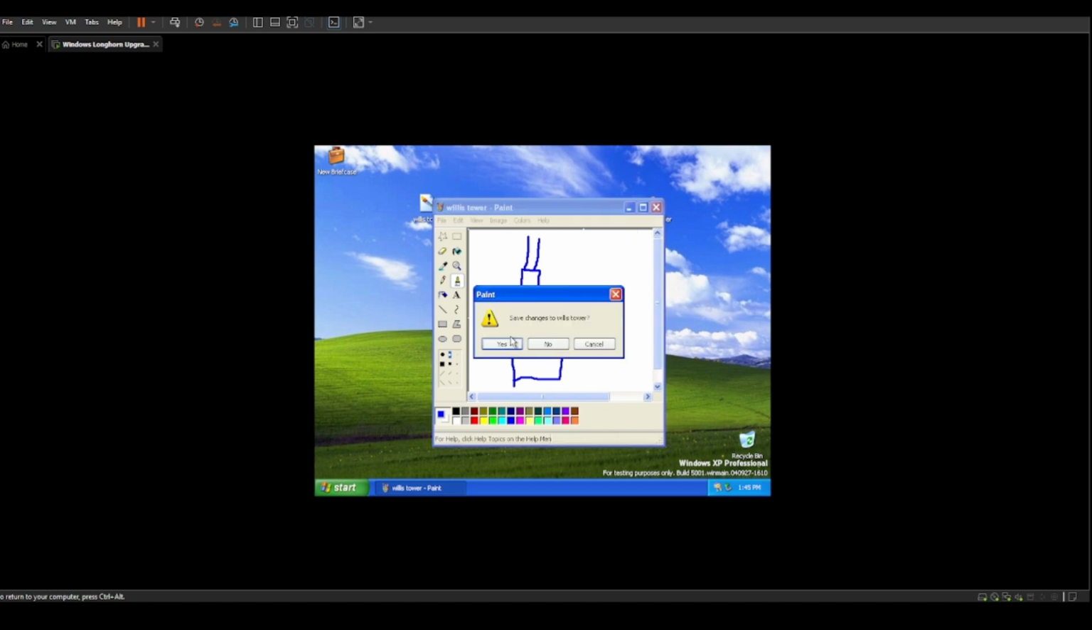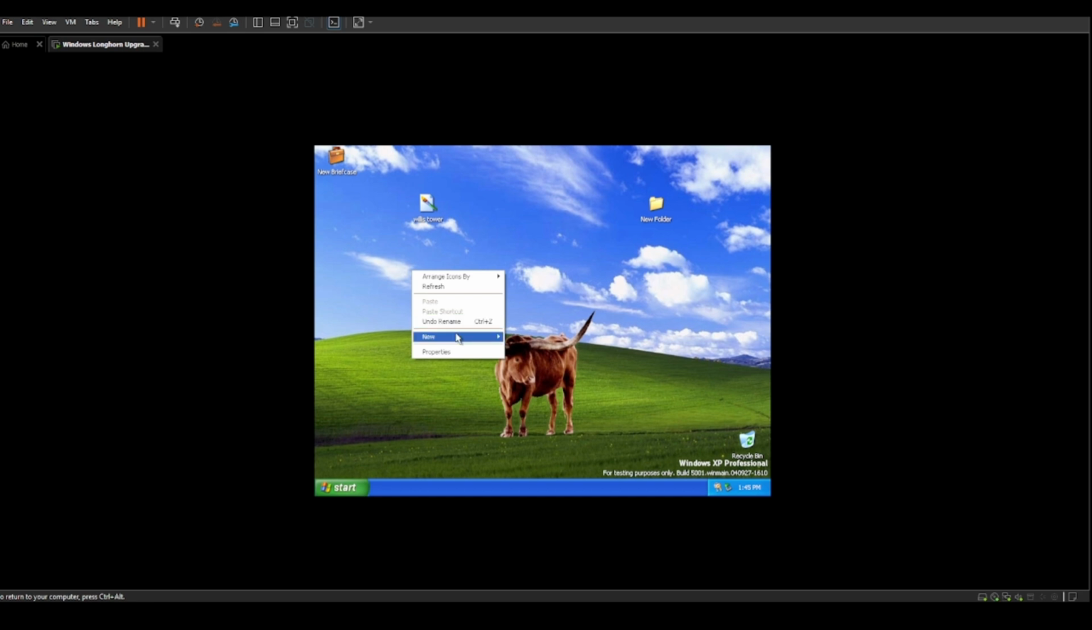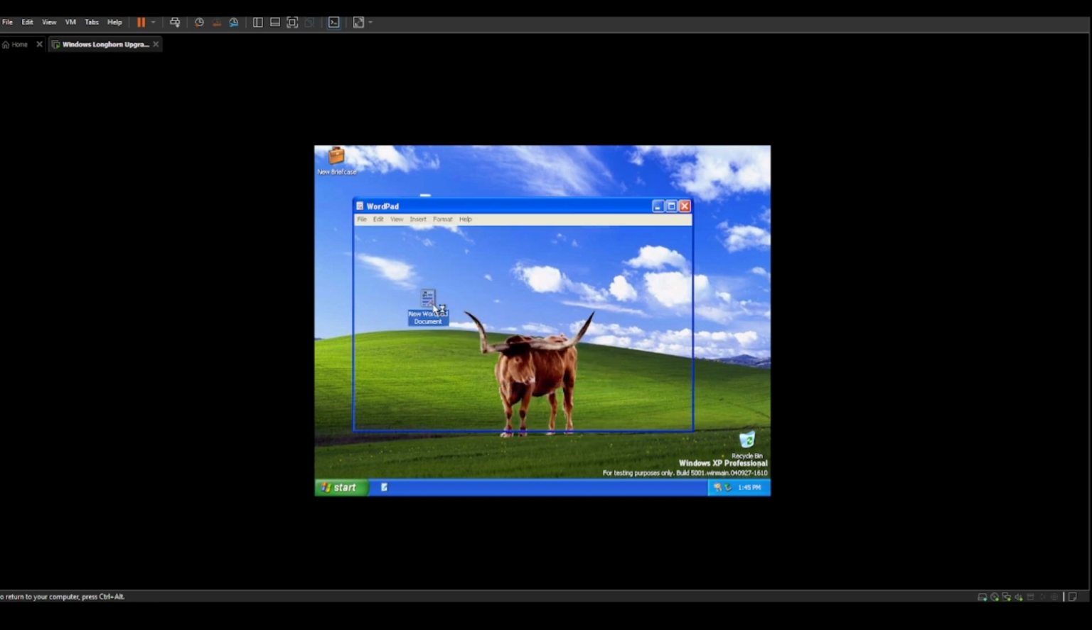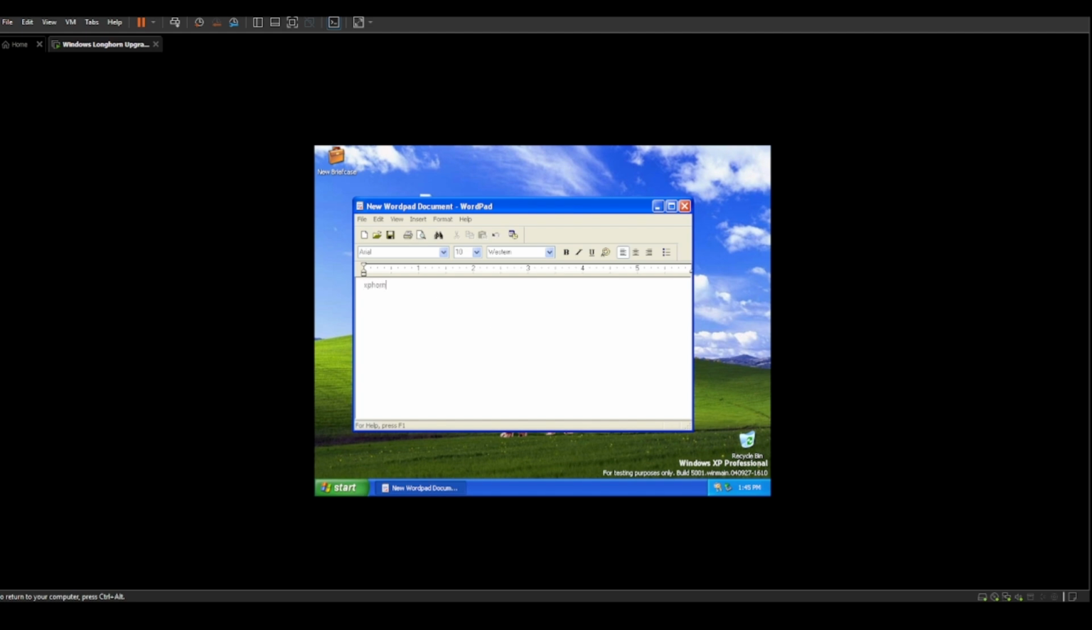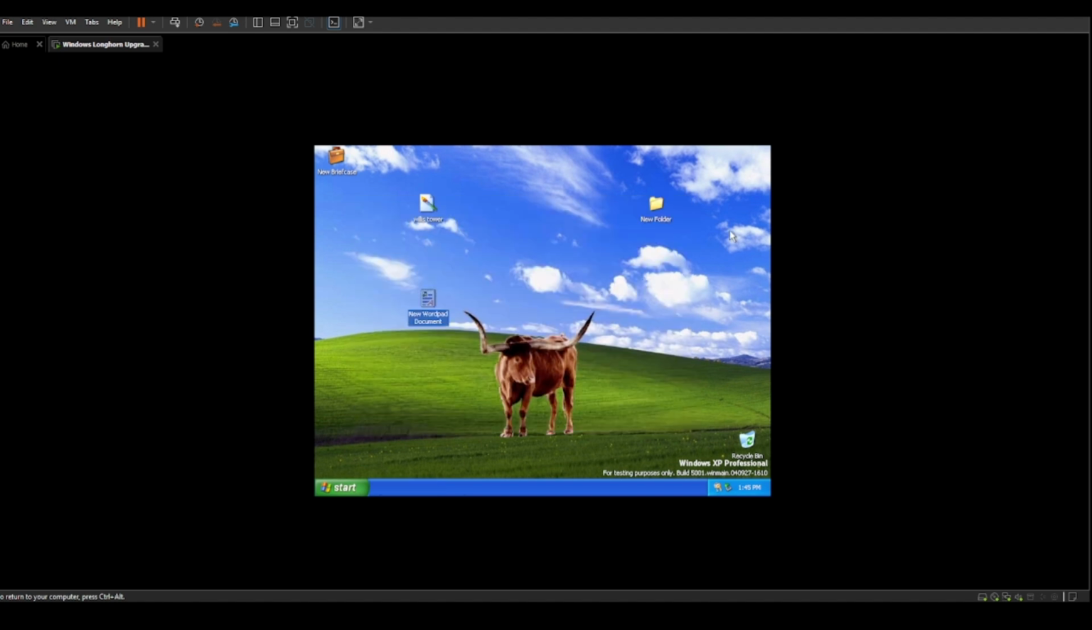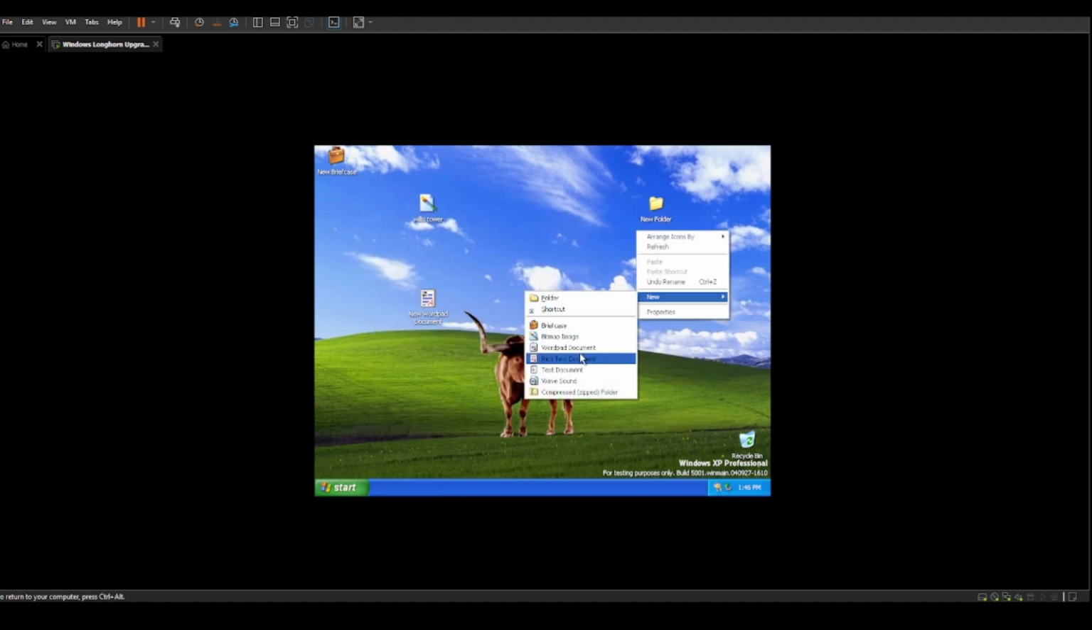That's a little bit of a better job, but not the best though. So we'll try XP Horn, because it's a mixture of Windows XP and Longhorn.